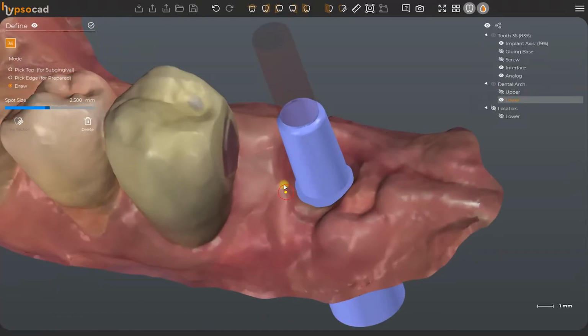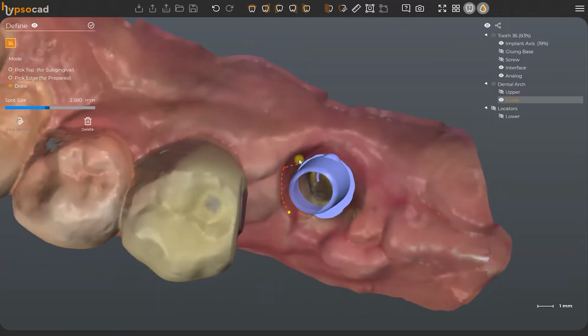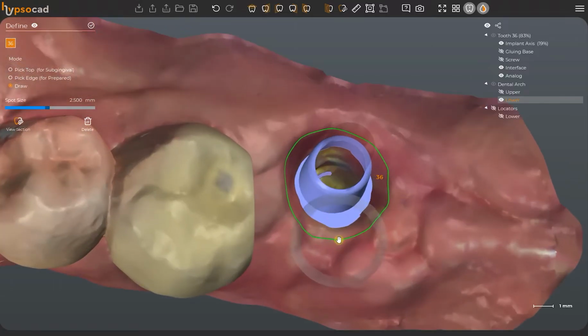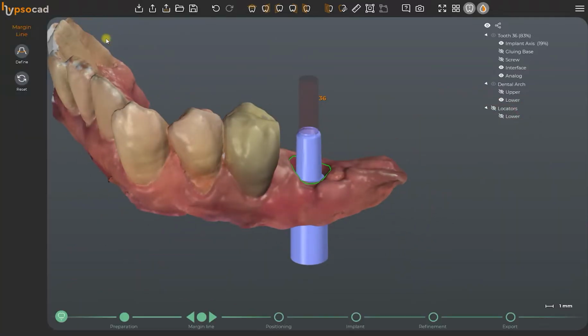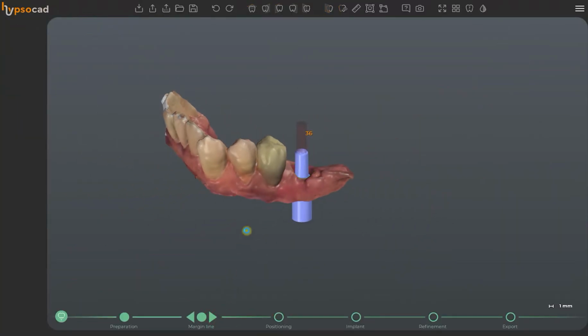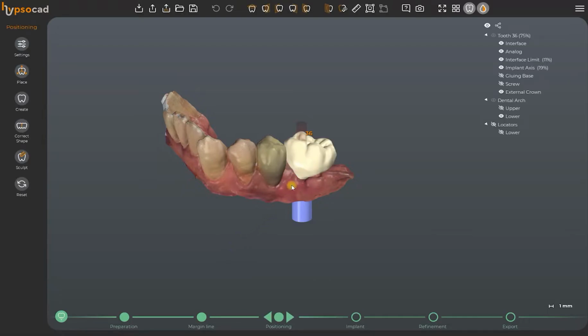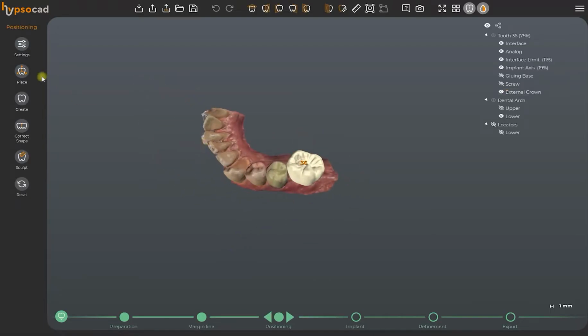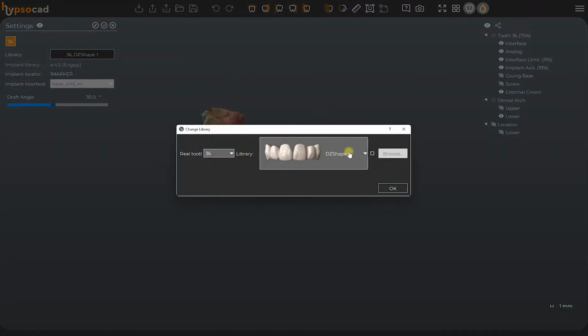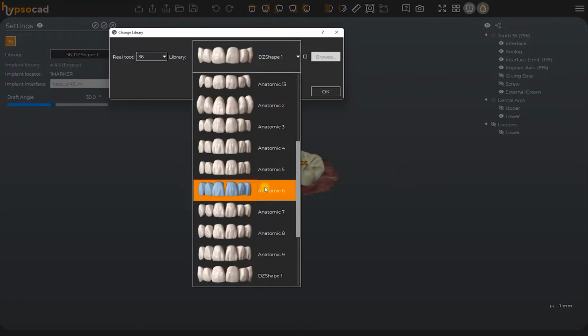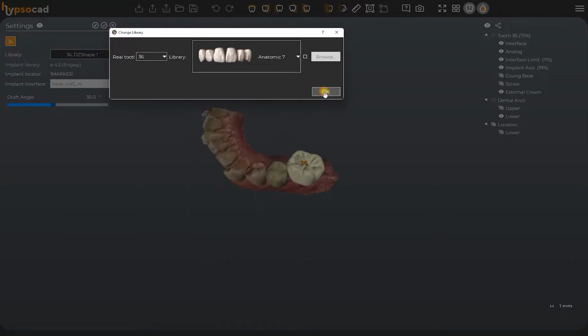The next step is to design the margin line of the transchangeable portion. Once completed, we click on the forward arrow and hypsocad will automatically insert an anatomy on the selected tooth. If we go to settings, we are able to replace it with another anatomic library of our choosing.